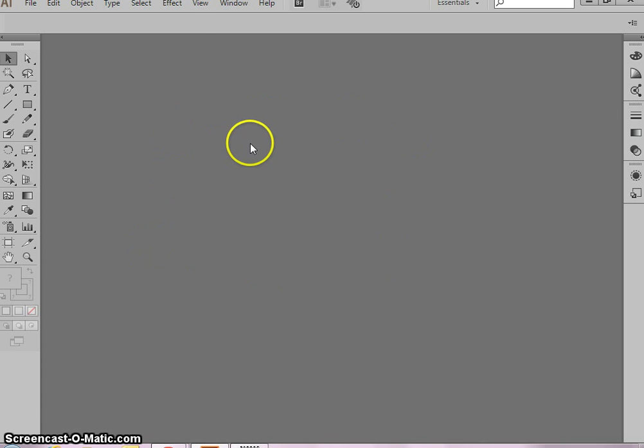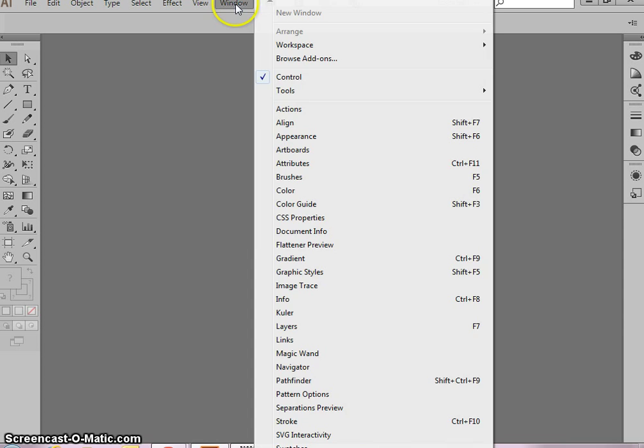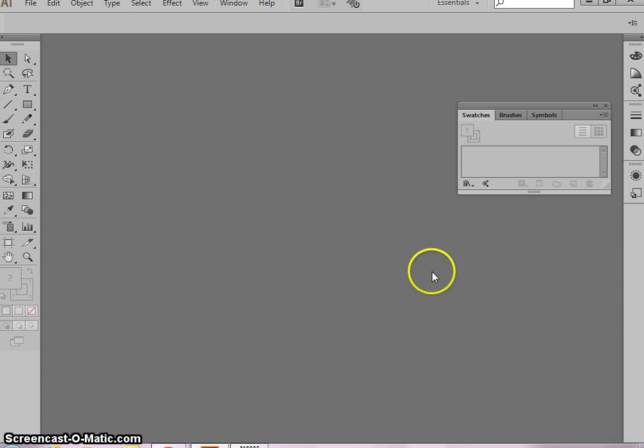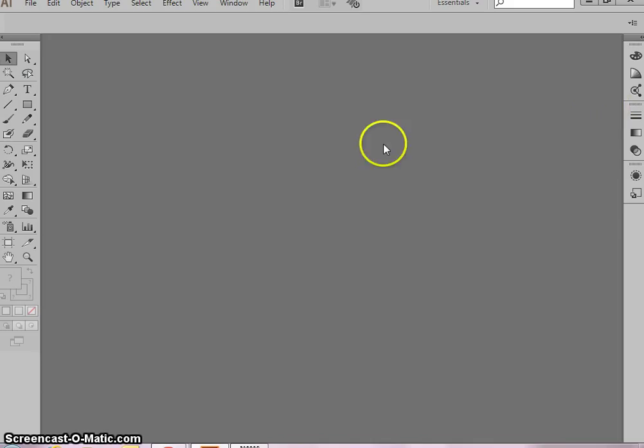My workspace is empty. And if I were to go up to Windows and open up my swatches palette, notice there aren't any colors in there because there's no artwork in the workspace. So I just want to make you realize that each time you set up your color palette, that color palette's going to be specific to the artwork that you're working on.